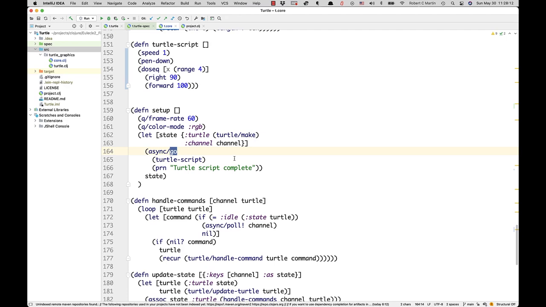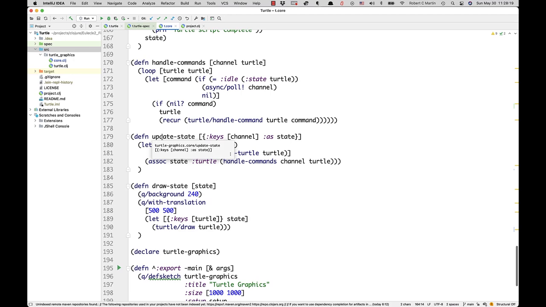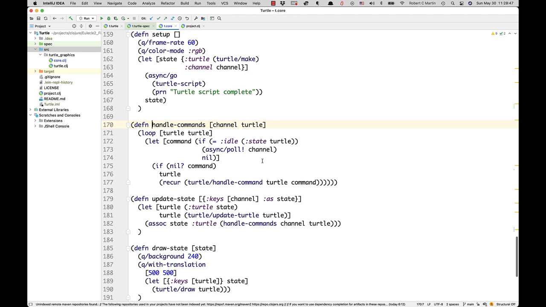Now we need to look at update, because that's where the channel is received. So remember that update is called before every draw. The way Quill works is that update is called and then draw is called, and then update is called and then draw is called 60 times a second. So update is going to be called 60 times a second from Quill. And if we look at that, we will see there is this handle commands. Now, if we look at handle commands, we're going to be polling the channel. But we're only going to poll the channel if the state of the turtle is idle. If the state of the turtle is busy, we're not going to poll the channel. And so anyone who's waiting to write on that channel is going to have to block. The turtle graphics script is going to block until the state of the turtle is idle.